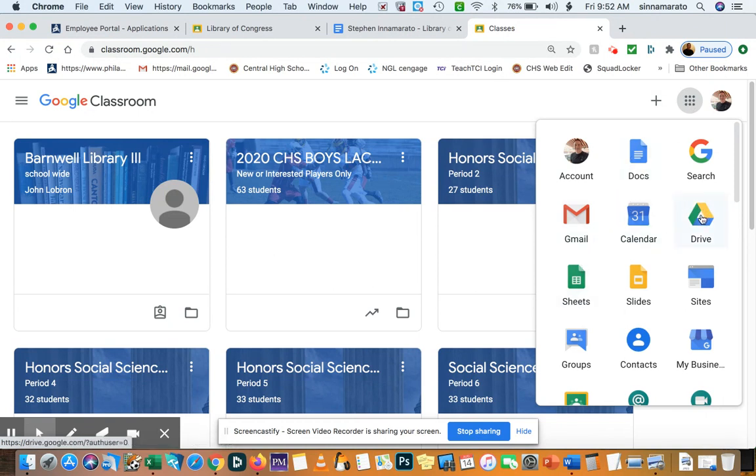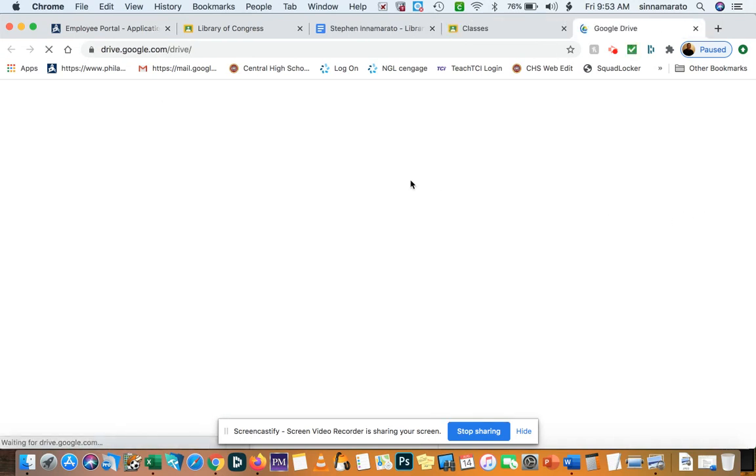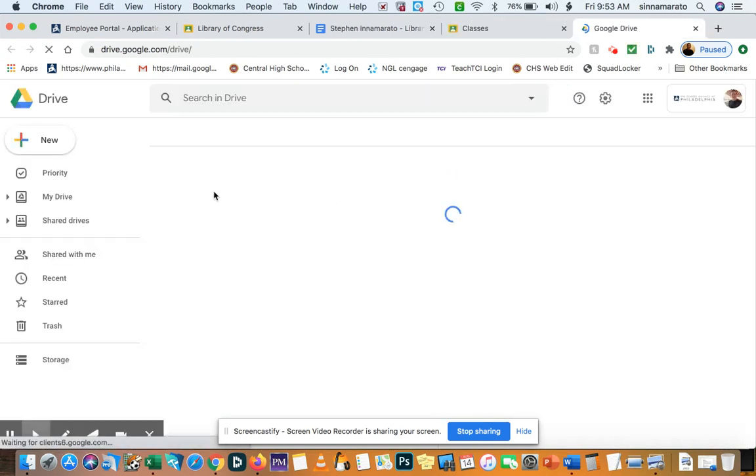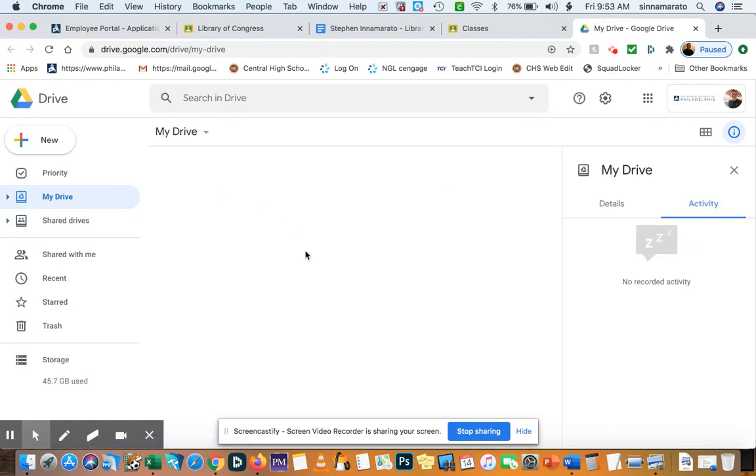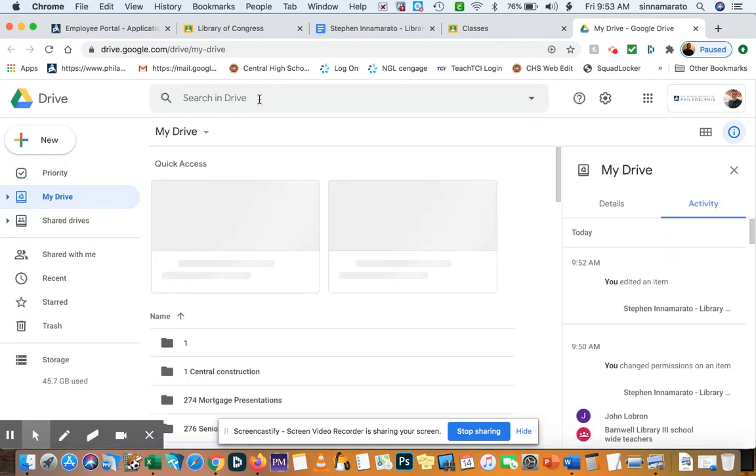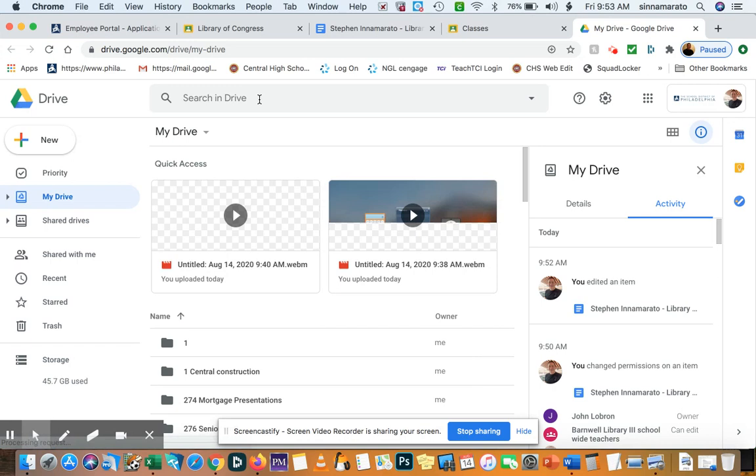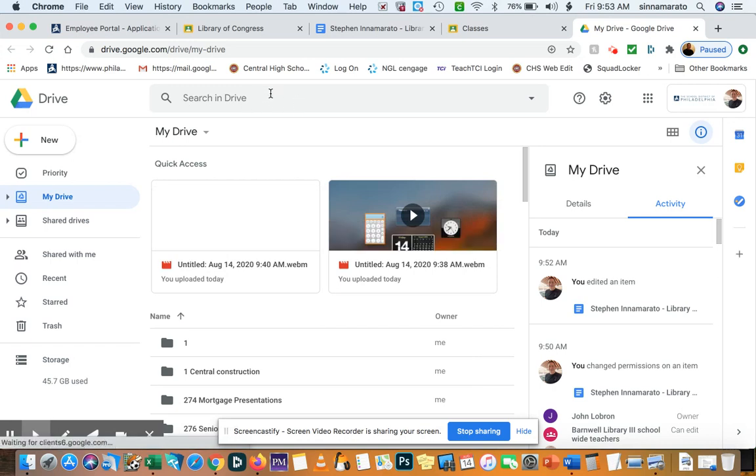What I'm going to show you on here is the Google Drive. Google Drive is a free storage area where you can store all of your student work. This has unlimited storage, unlike the regular free Google accounts that only give you, I believe, 15 gigabytes. You have unlimited storage on this, but only use it for schoolwork.